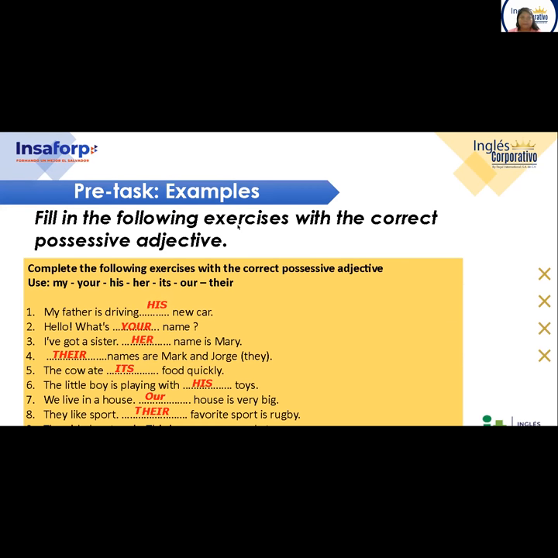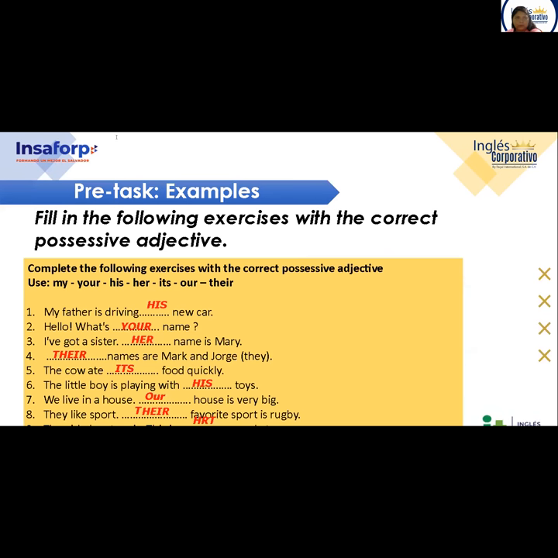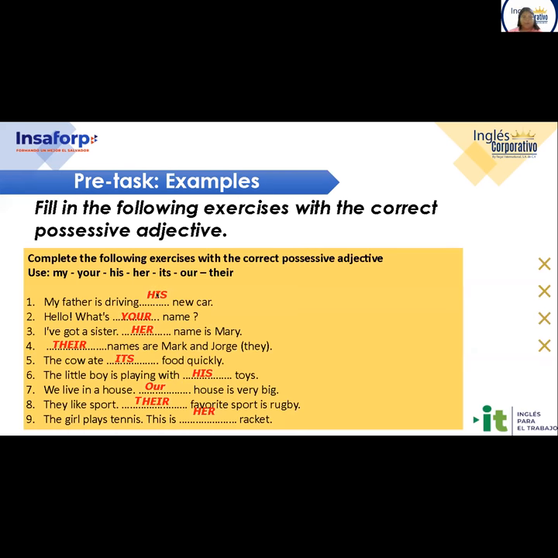His or her? Hair, right? Let's see if I get right here. Okay, so take a picture, guys.